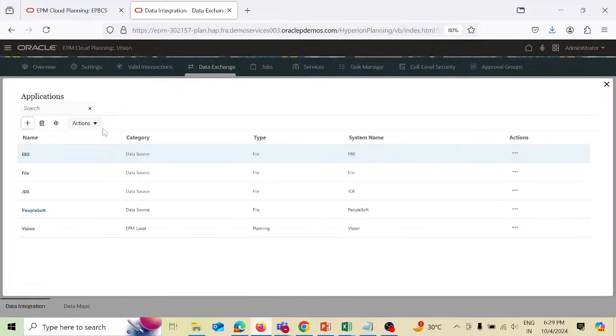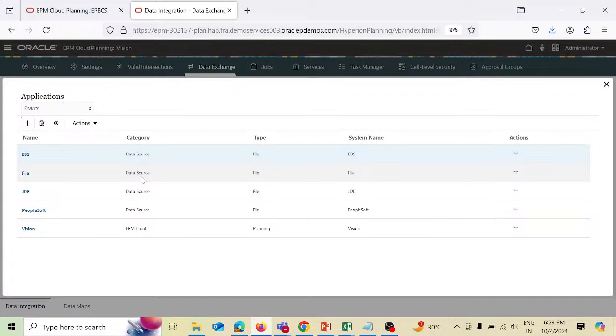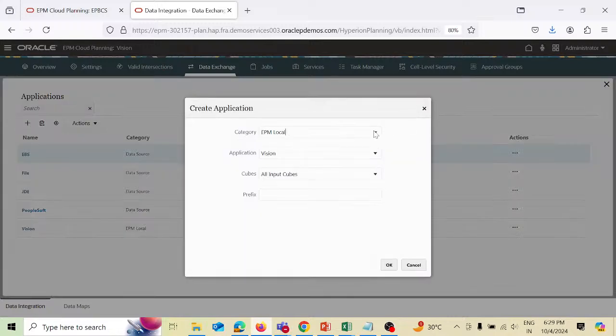And under actions, we'll click on application to create the source, the data source. So here you can see the name is file, data source category, data source, and type is file. So the data source has already been created. I will show you how to create that, but will not save this. So category will be data source and type is file, because I'm loading it from a flat file. Here you can give the relevant name as January file and so on. This has been created, so I'm not creating this one.